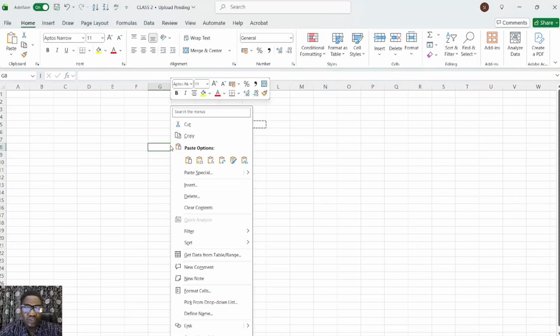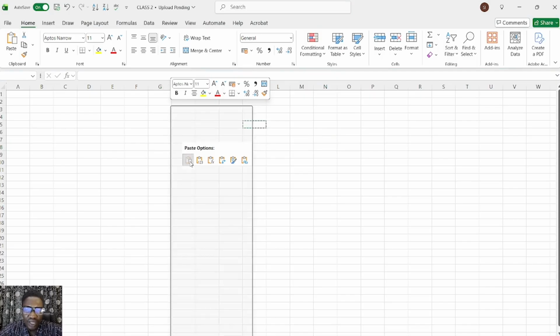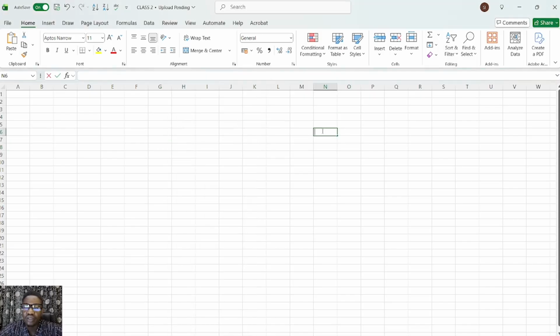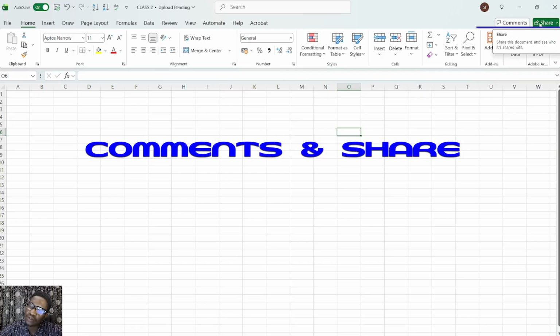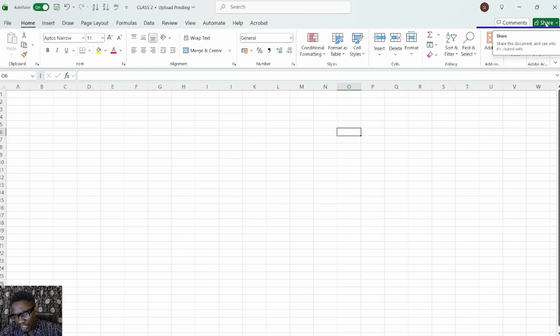Now we are looking at how we can work with the comments and the share. These two particular groups, comments and share, are a quick access tool for us. Why was it incorporated?